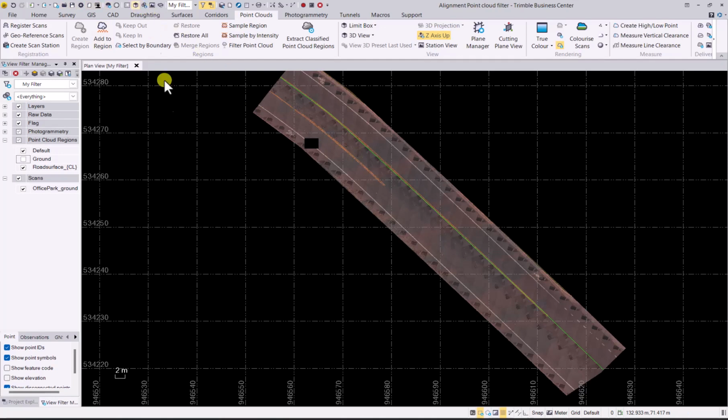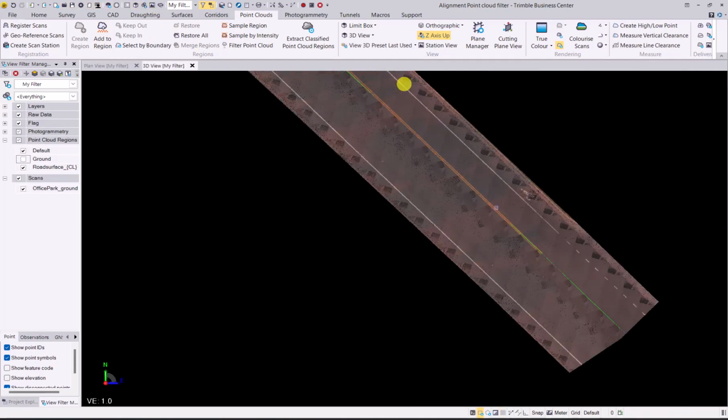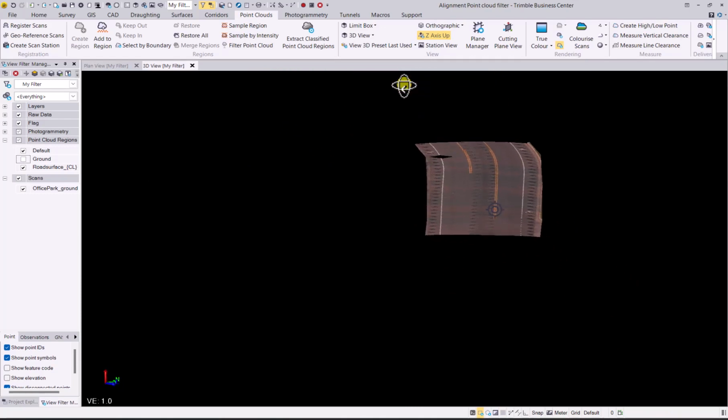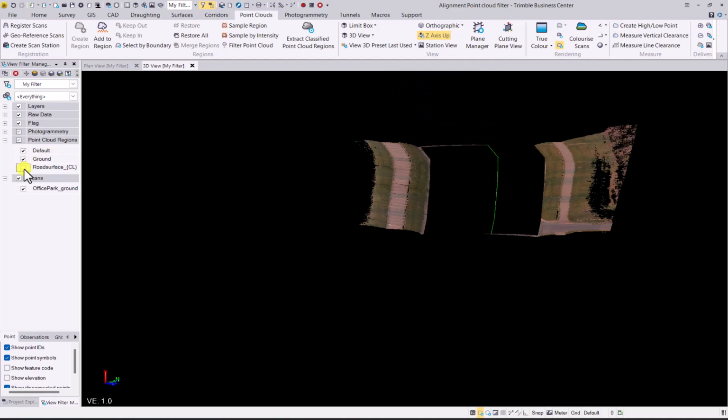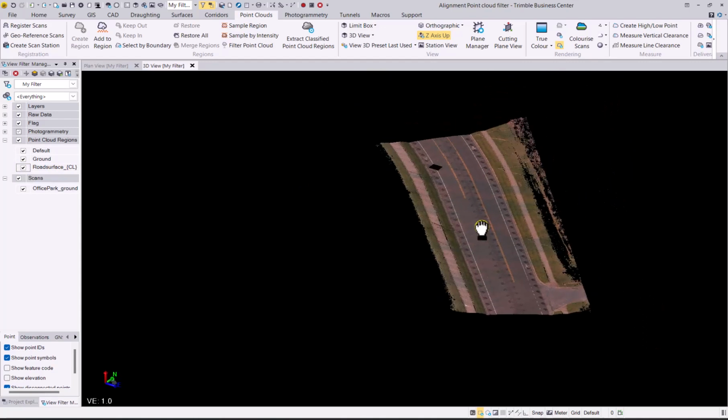I'll quickly do a 3D view, and there you can see the road surface separated from the actual ground on the side. So that is a quick and easy way to separate point clouds using the CAD line alignment filter functionality in TBC.